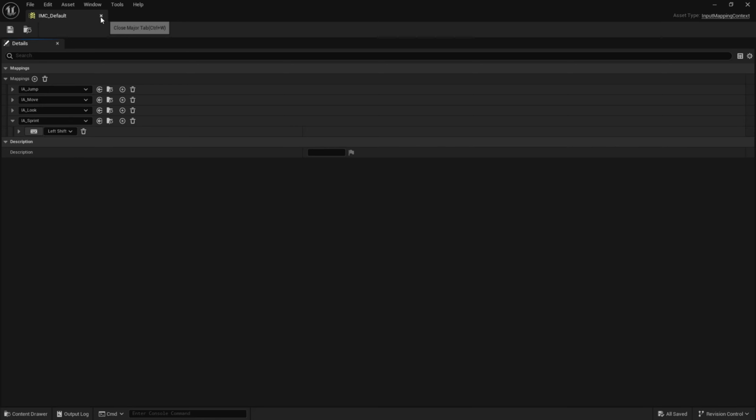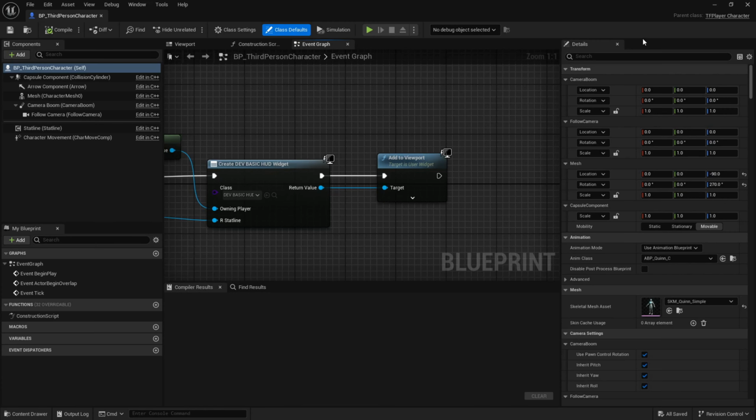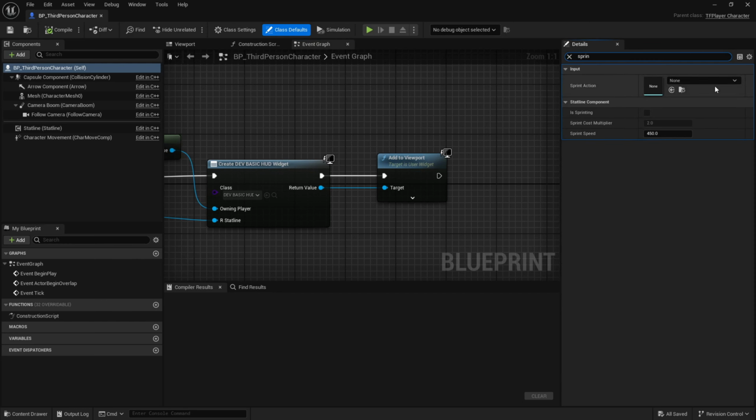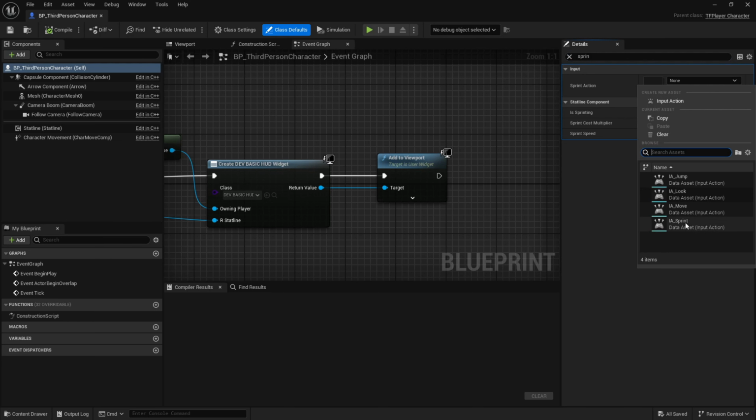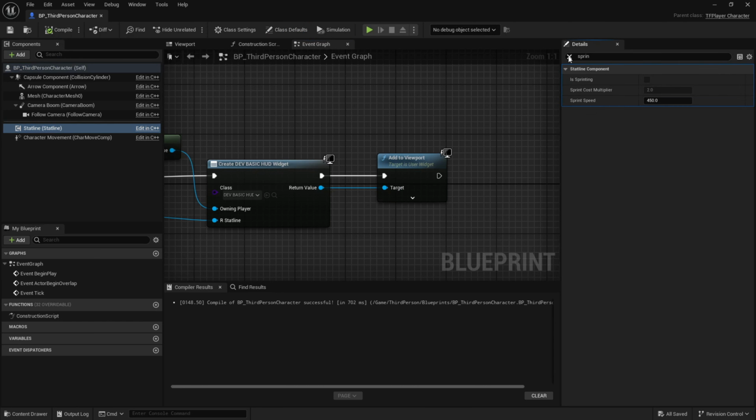Now we do need to go into the third person blueprint and add that sprinting action. So let's go sprint. And we don't have many in here right now, so we can just do that. Now we'll just take a look here actually, and from what we mentioned, you can see we can edit these here: walk speed, sprint speed.